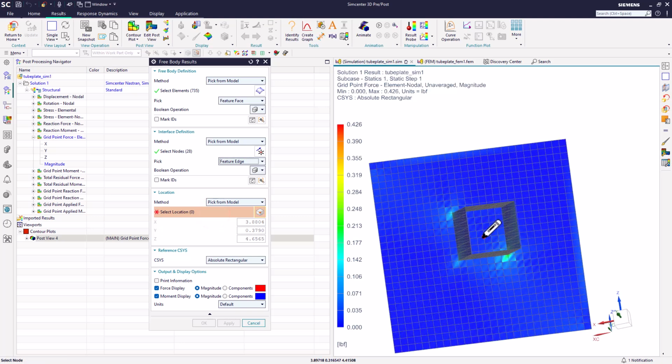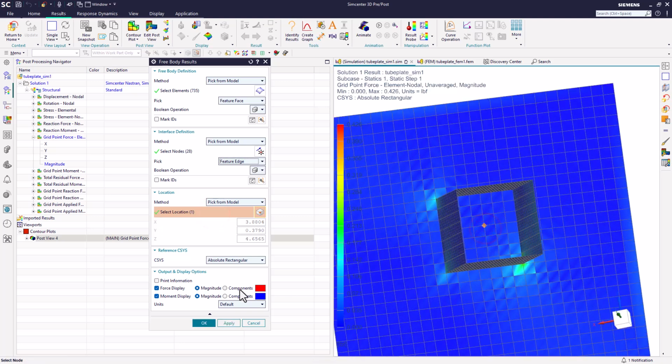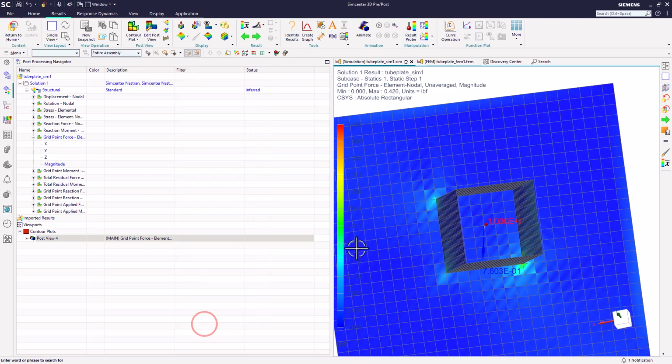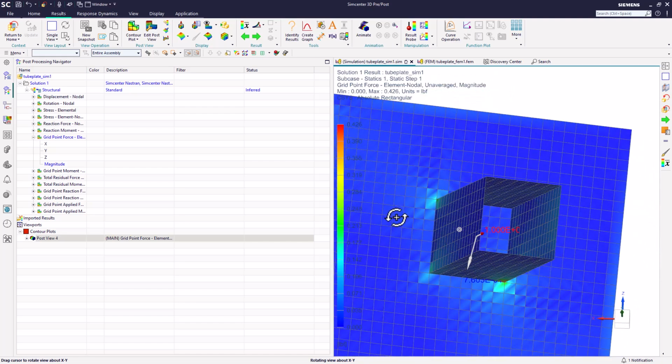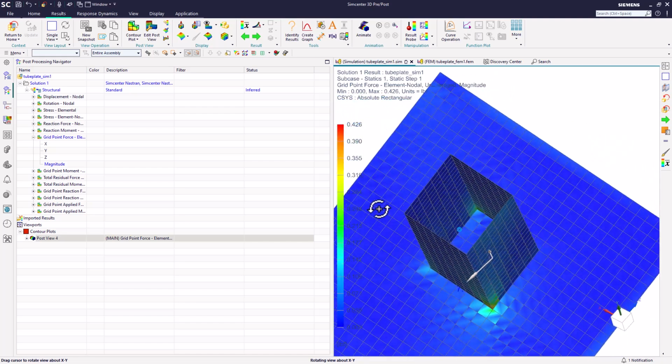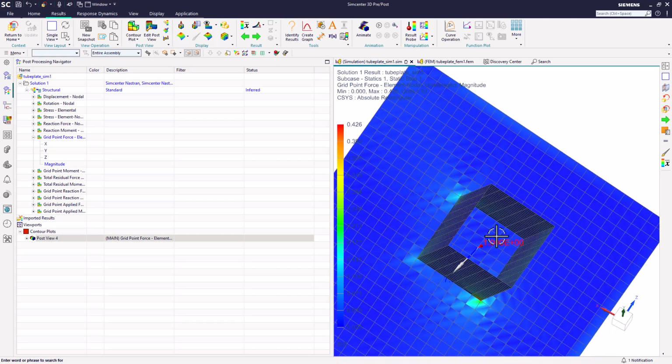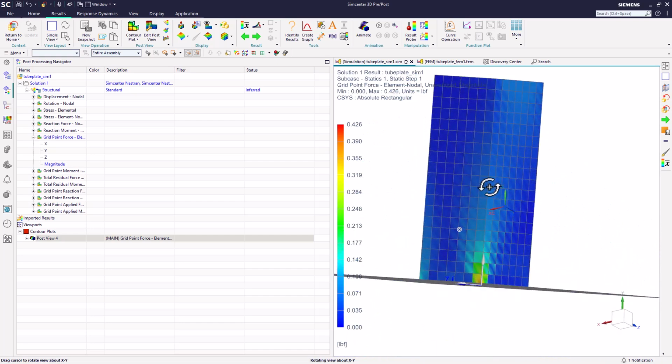And next we can select a location to sum the moments about. And here I'm after the force display as being magnitude as opposed to components because my orientation is a little bit offset. But here you can see that the magnitude of the load is equal to 1 pound through that welded joint.